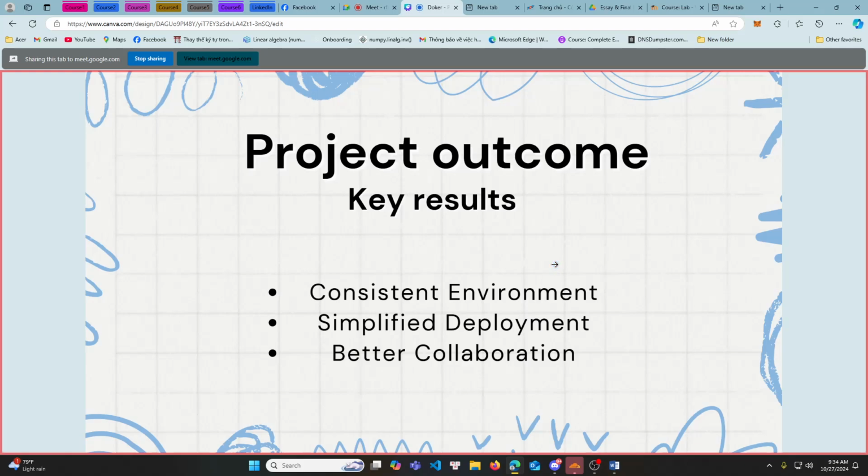For the project outcomes of Dockerization, we were able to successfully containerize a modern web application, which made it easier to run across different environments without issues. By packaging the application and its dependencies into the Docker container, we achieve consistency across development, testing, and production, ensuring the application behaves the same in every scenario. So there are 3 key results: a consistent environment, simplified development, and better collaboration.